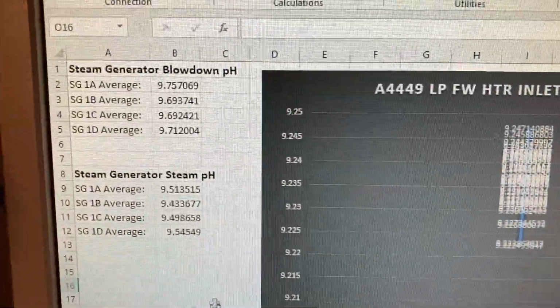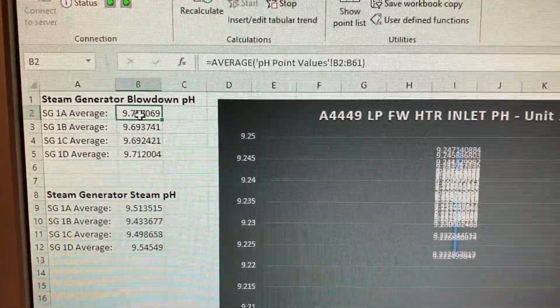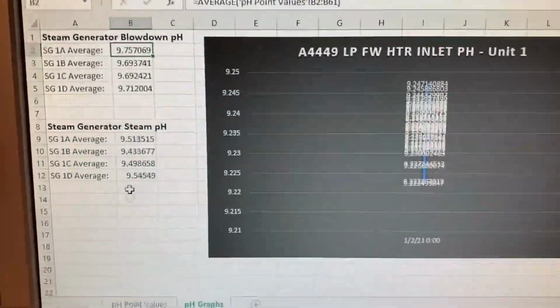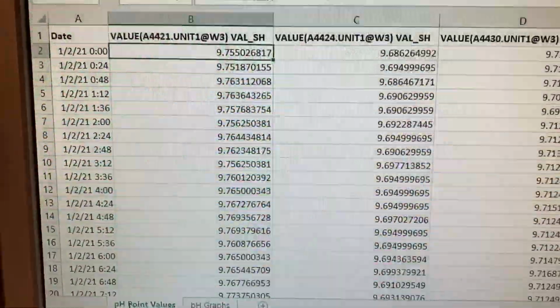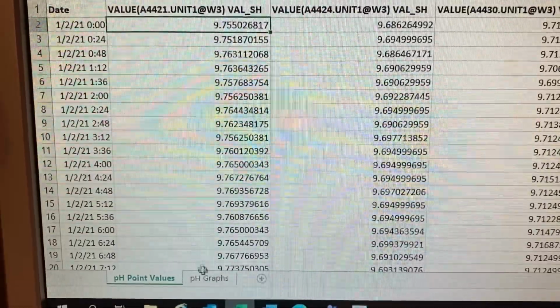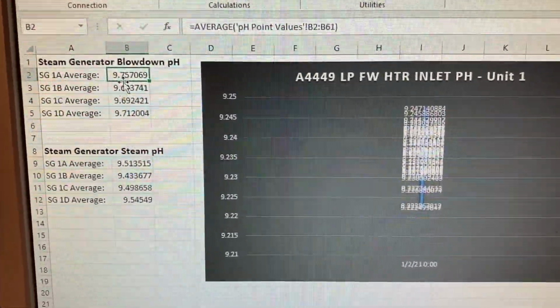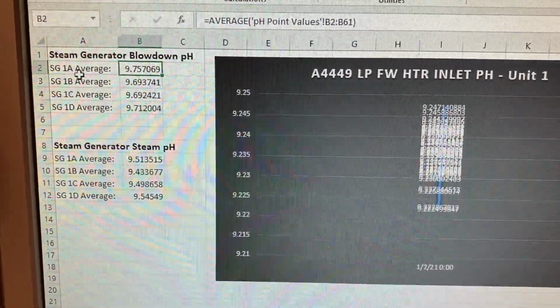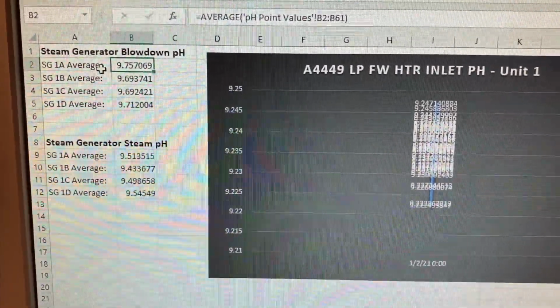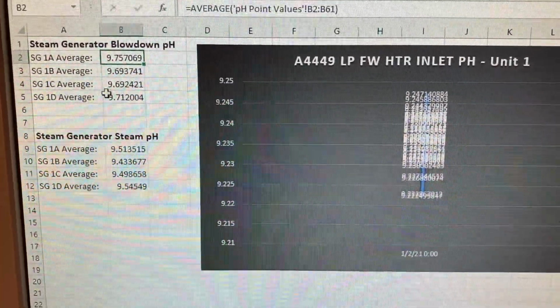I was able to do this as a calculation. I'm pretty good at this. It's just an average function where on the previous sheet, these are the values for that day. And I'm just going through all those values and taking an average of those cells. So this is like average steam generator 1 alpha, blow down, loop B, C, D.